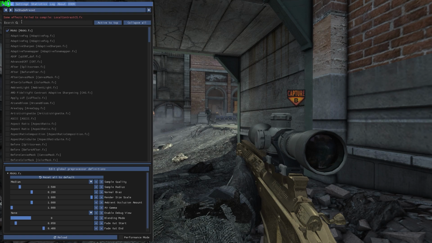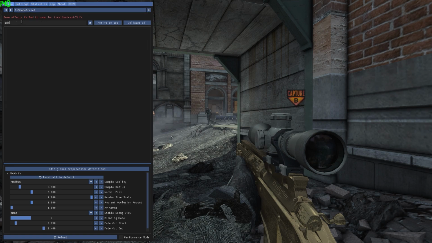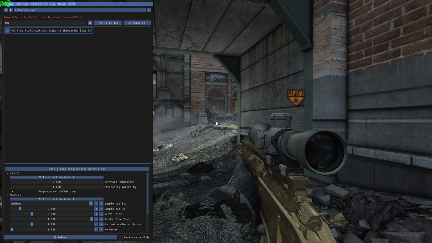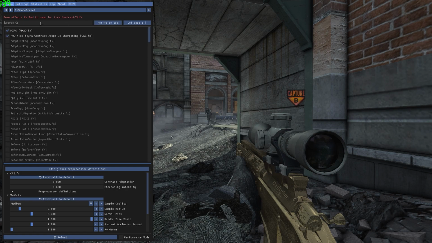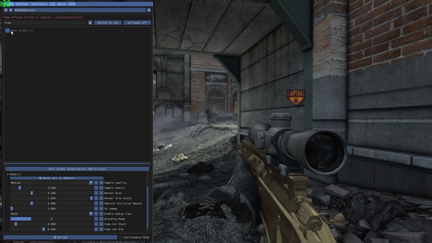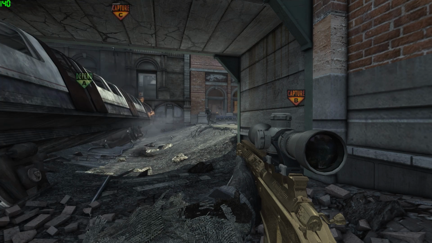And I'm also gonna put on AMD sharpening, which is this. It kind of just sharpens the scene. It's a more advanced form of sharpening, a depth sharpening, and I set it to like 0.6 maybe. And then at last, you could also put on FXAA, which kind of just smoothens out rough edges. But I also use my Reshade for depth of field.